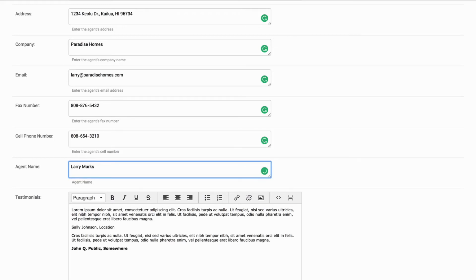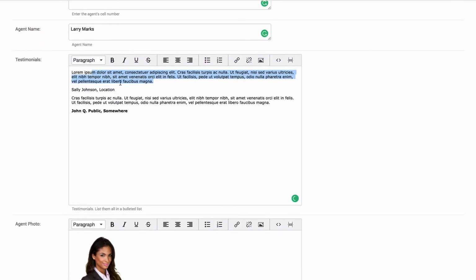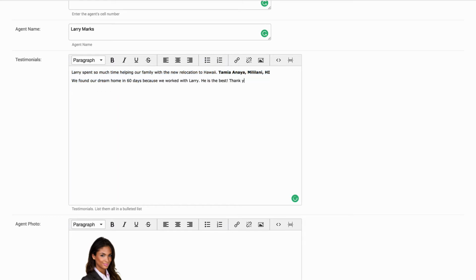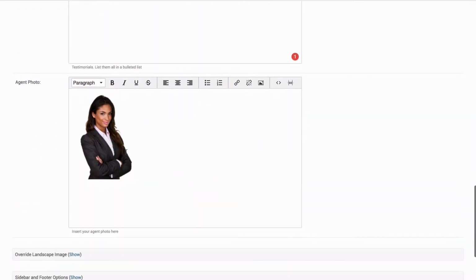The next section is great for testimonials about the agent. So let's highlight the old text and replace it with some testimonials of our own. Feel free to format the text using the editor here for items you want to bold, italicize, underline, and so on. The next section is for the agent's photo.